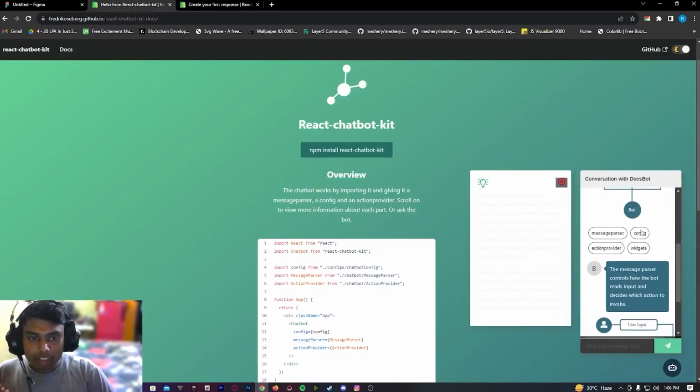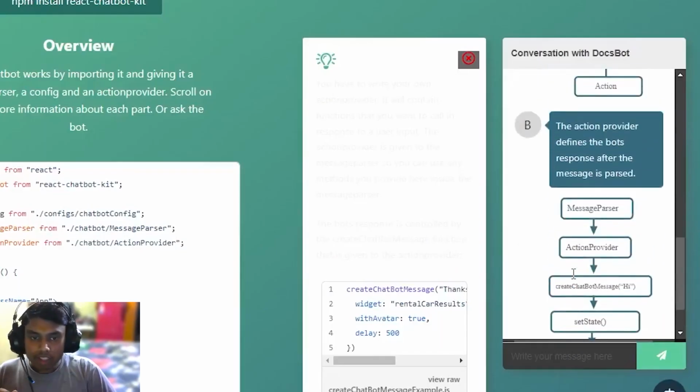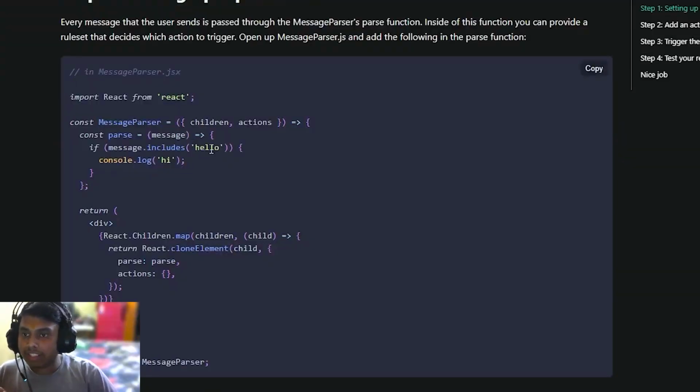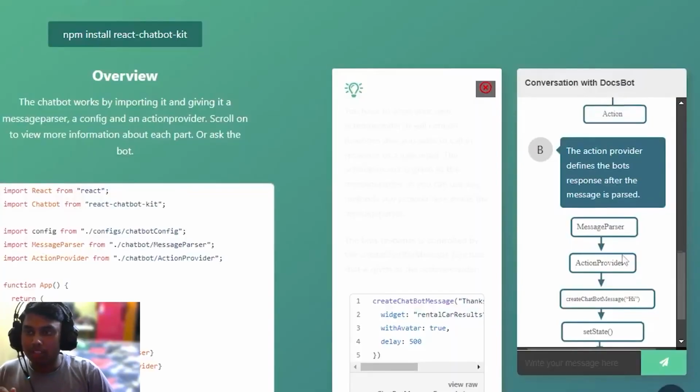Let's explore config. Before that, we discuss the action provider. The action provider defines the bot's response after the message is parsed. It takes the action; here, hello was sent by the user, and after that it prints hi on the console. We can provide a function here that takes the action and creates a message called hi, and it will be displayed in the chatbot. So this is about the action provider.